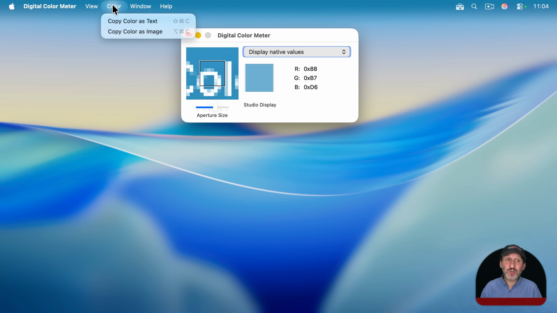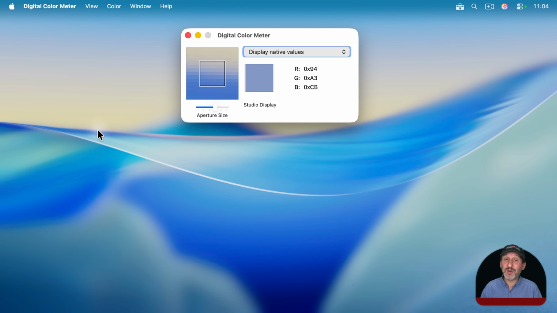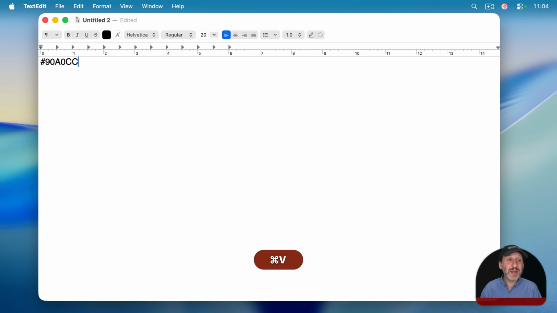And note that it has a keyboard shortcut in here. Copy Color as Text, Shift-Command-C. So I can get, say, the average color of this area, see what the RGB values are, but using Shift-Command-C, I can copy that. And then I could paste it in some other app.